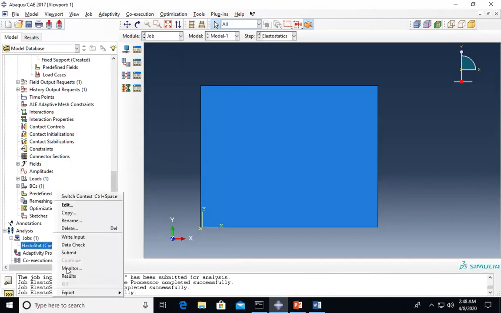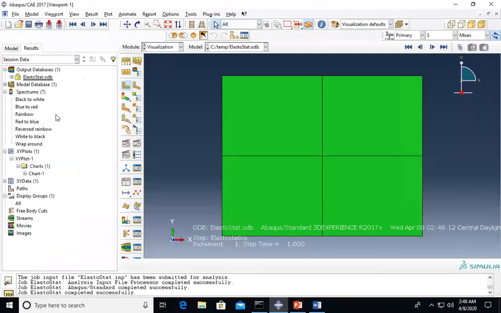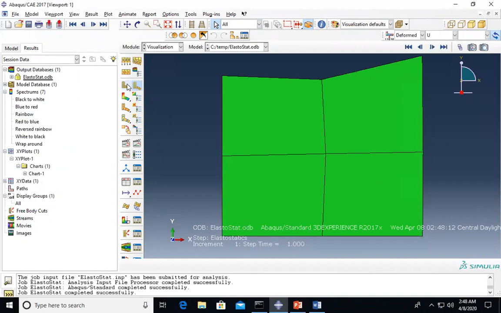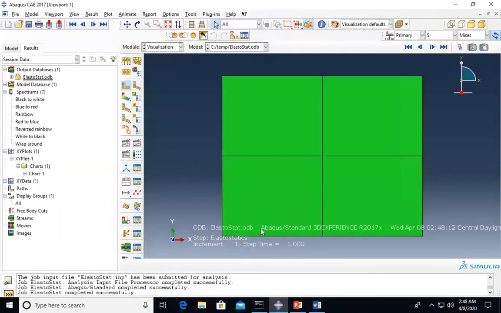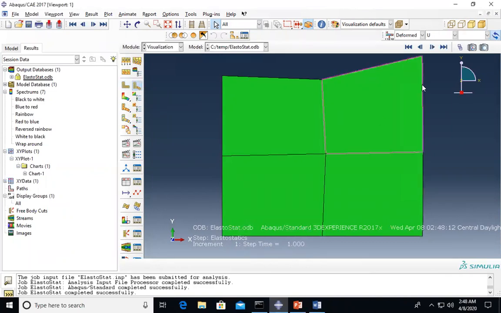Then right click, look for the results, and you'll see one ODB file. This file is for the result, and you can look at the deformed shape. Originally it was this rectangle. Now because you applied a 10 kips load in the vertical direction and a 5 kips load in the horizontal direction, your wall, let's say 2D element, is deformed this way, right? So you can look here.